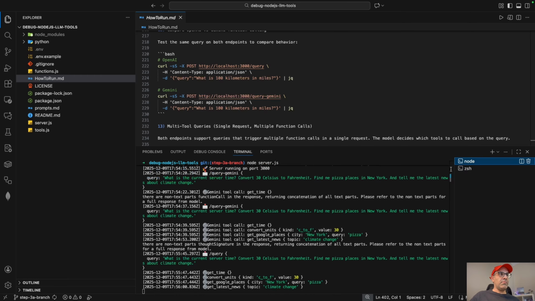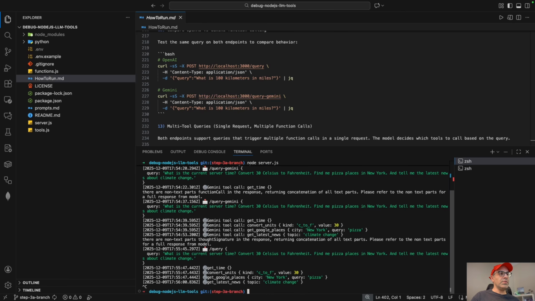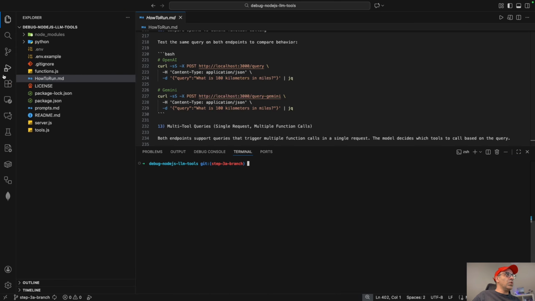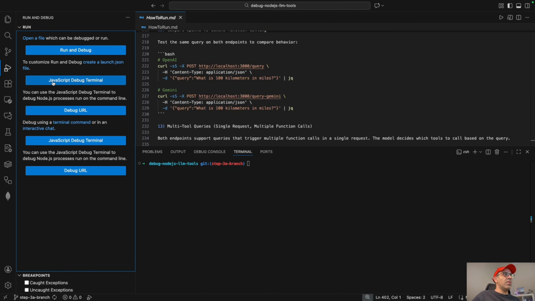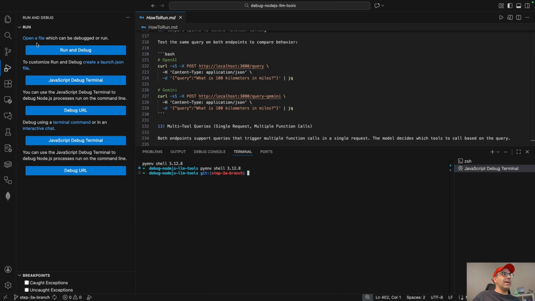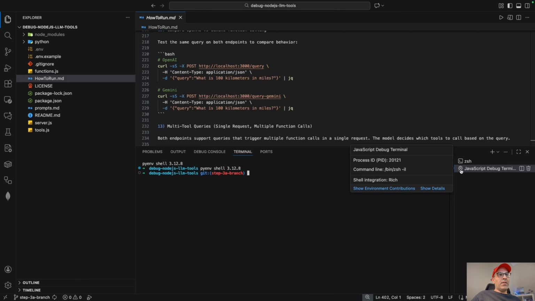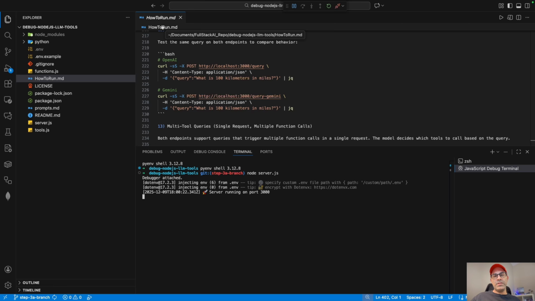So this time, what I want to do is actually run my server in debug mode, so that I know exactly how the function calling is working and how different tools are being called. I need to go to the run and debug, and then there's a JavaScript debug terminal. So I click on that. It has the debug icon here with the JavaScript debug terminal, so I can run the Node server. And I believe this is a similar approach for when you are using Cursor as well.